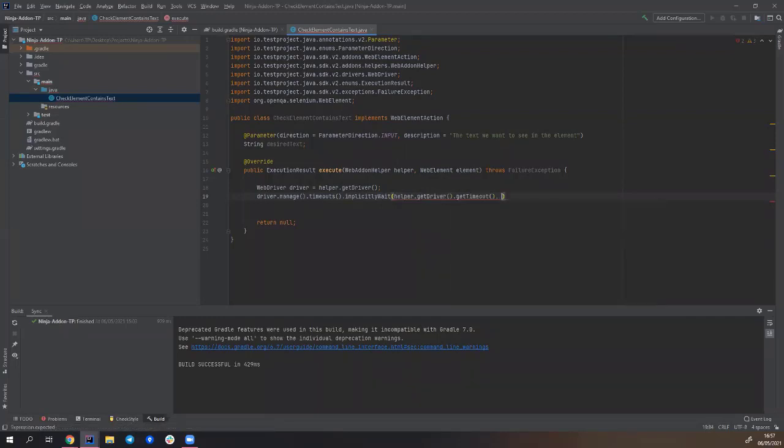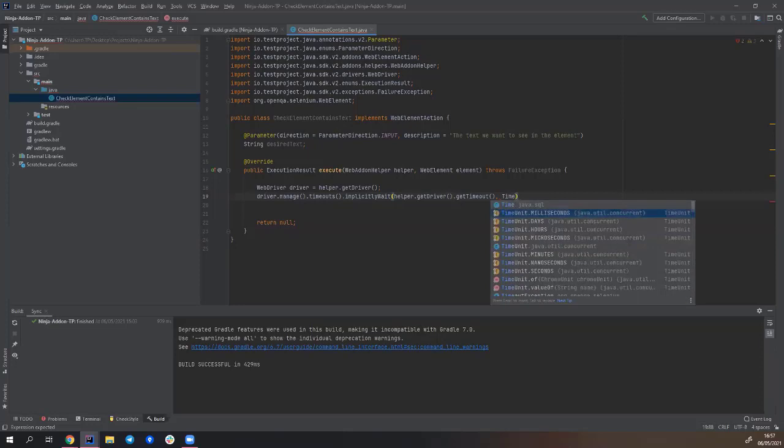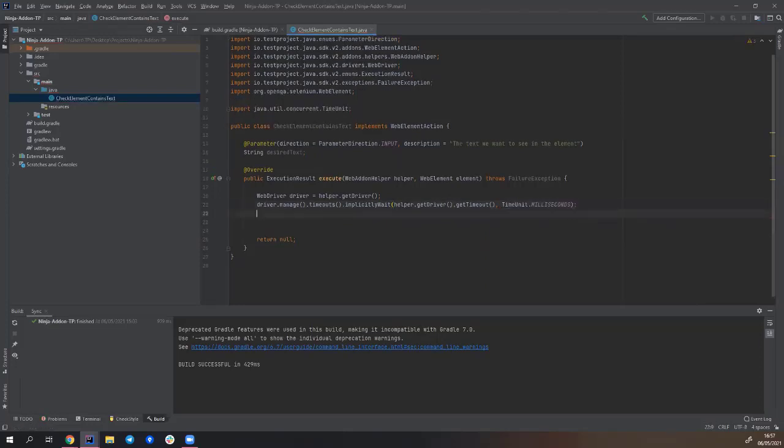Driver get timeout. Here I'm getting the timeout from the driver by default. If you upload the add-on, it's what you set in the recorder's adaptive wait field. And I'm going to set the time unit to milliseconds. And now I'll be getting the reporter, which is used to basically print out messages that you'll be able to see in the UI once you upload this add-on.